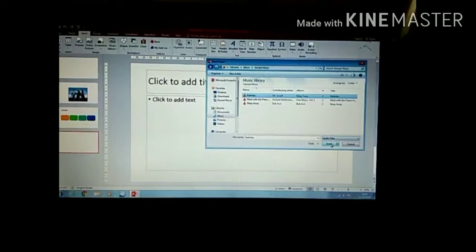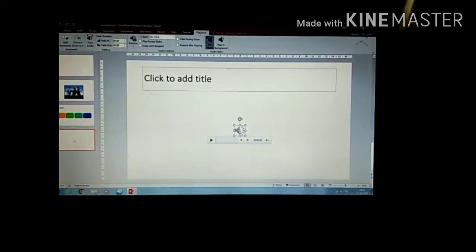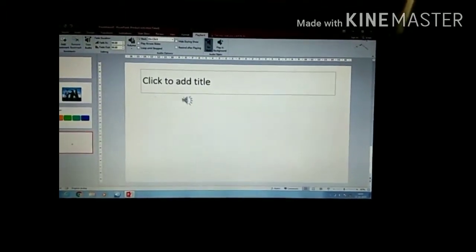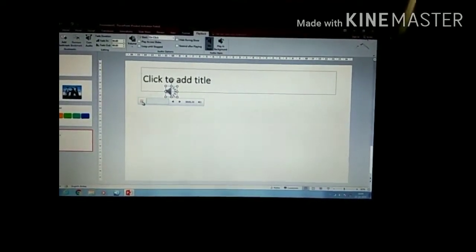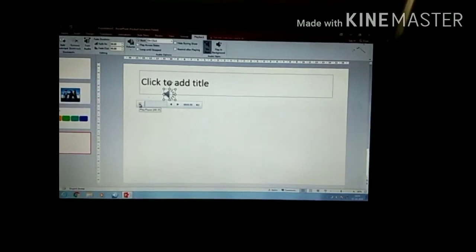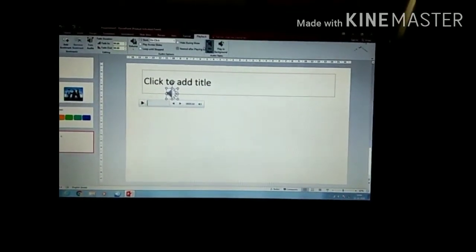Now click on the insert. So you will get this audio symbol on the screen, and whenever you click on the play, it will play the audio, and you can stop it also.